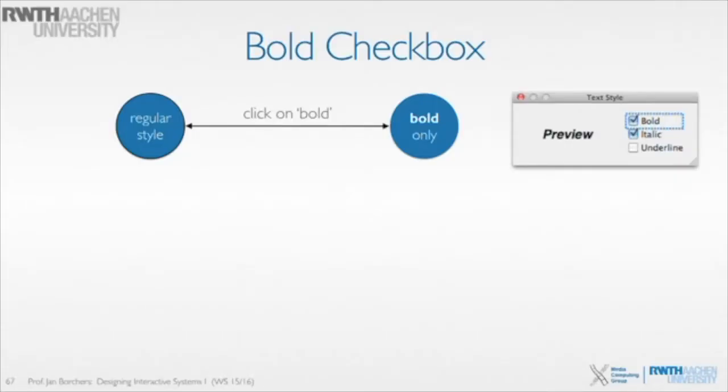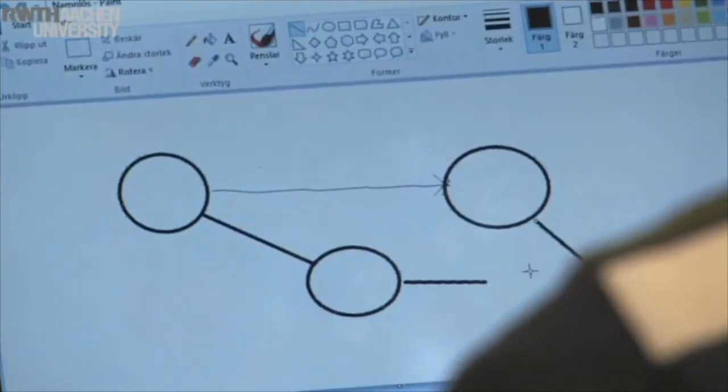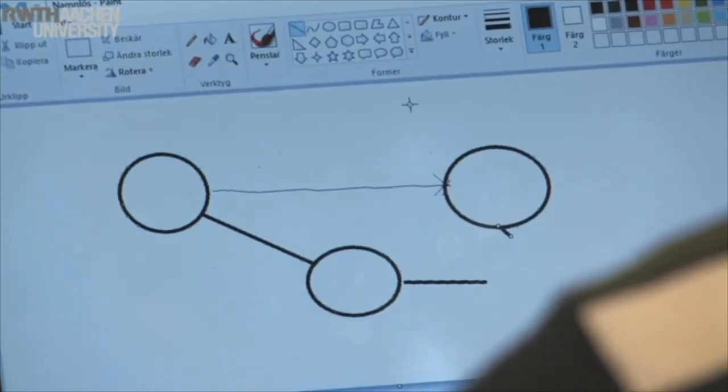Just for bold. This should be easy enough, right? We basically just have a regular style, and when you click the bold button, the bold checkbox, sorry, you move to the bold state. When you click the bold checkbox again, you move back to the regular style. Easy enough. So once we understood how the bold button works, how can you extend this to also include italics? Right. This is not quite so obvious as the last one.